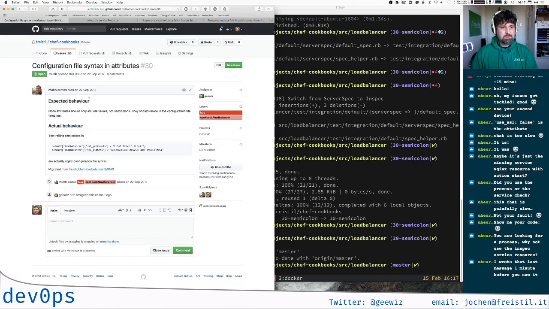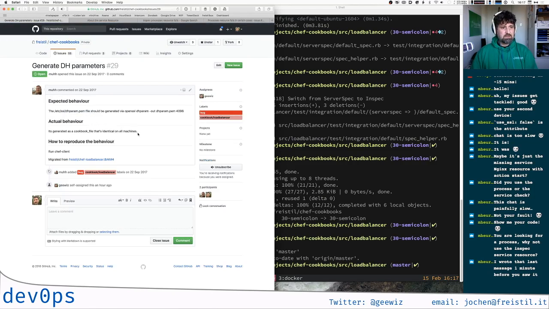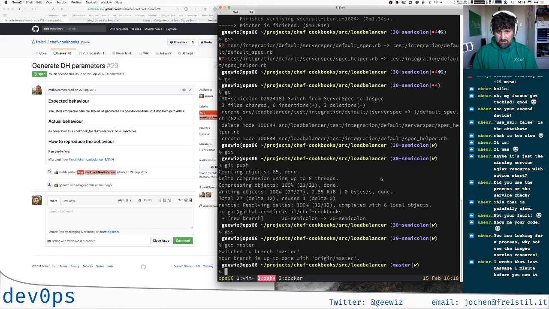and take a look at the second issue I wanted to tackle, which is the DH param file gets taken out of the static cookbook files. So it's identical on all our machines, which should not be the case. And we should rather generate it dynamically on each machine. Which should also be easy. So let's do another branch. 929 DH param.